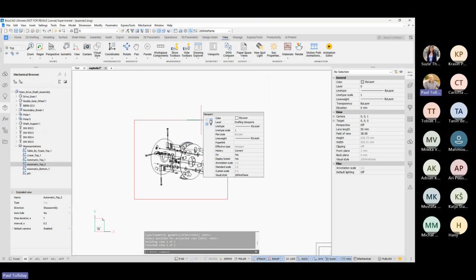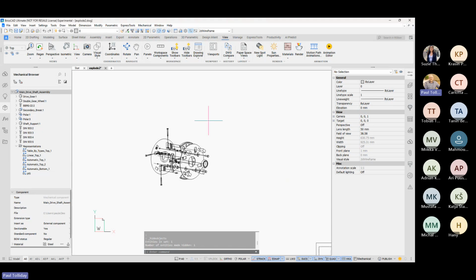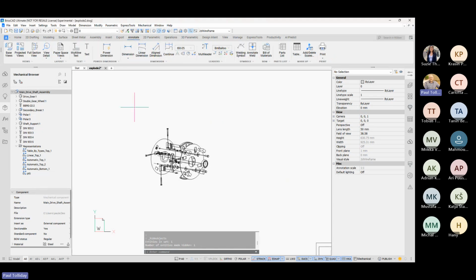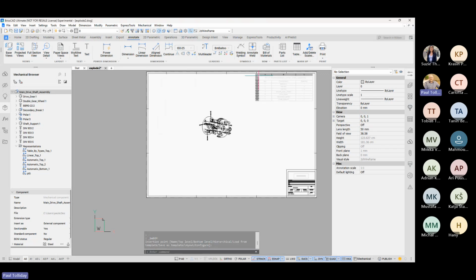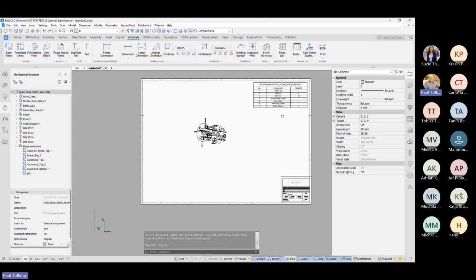Come in here, I'm just going to turn off the visibility of my border because I don't want that anymore. And I'm just going to go to my annotate tab. So before we put the balloons in, the first thing we must have is the parts list or the bill of materials. So I'm simply going to click on here, place it top right of my drawing, and also I'm just going to change the color there, just make it a little bit easier to be seen. So that gives us our parts list.